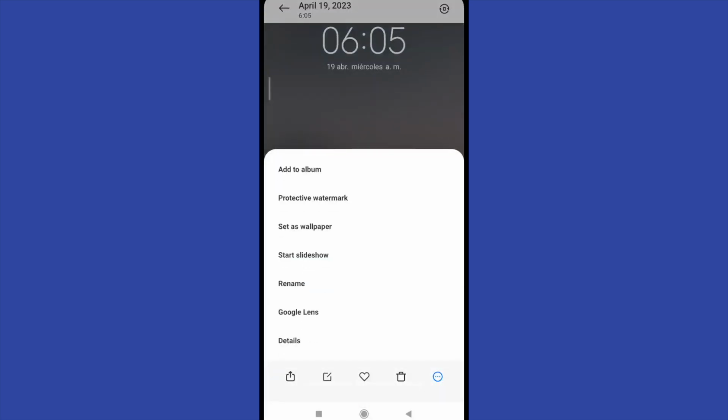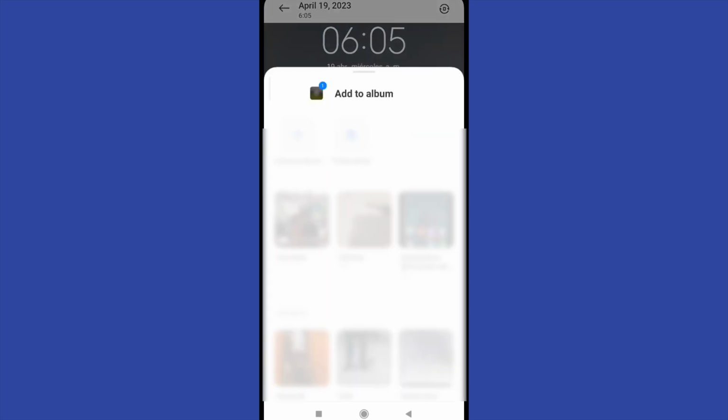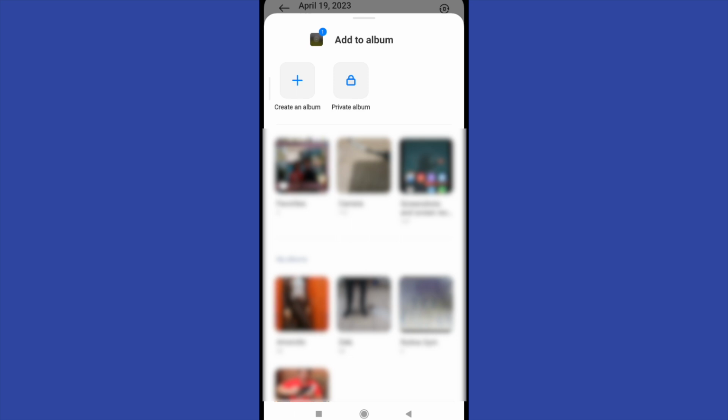The second option is, perhaps you're here in photos and you have selected this, and on the three dots you tap and you have the option to add to album. Now you can add it to a private album. This is different from a hidden album. This is a private one.